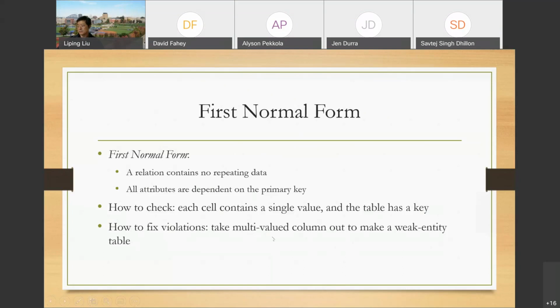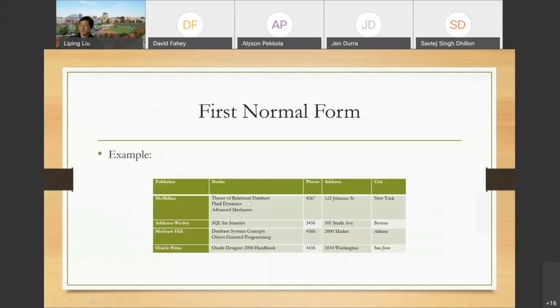Let me give you an example here. We have a publisher table with publisher, books, phone, address, and city. Each publisher has a publisher name, a phone, an address, and a city. However, a publisher may publish multiple books. For example, Macmillan published 3 books, Edison 1 book, McGraw-Hill 2 books, and Oracle 1 book. So in this case, we have a books column which is multi-valued.